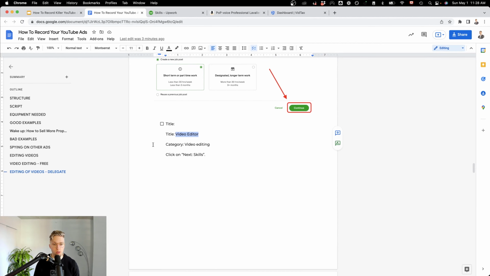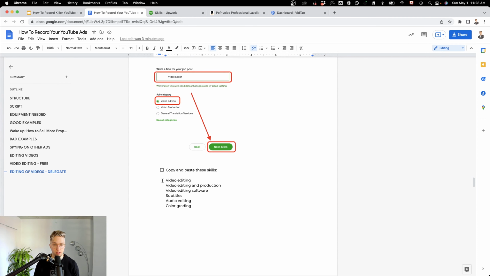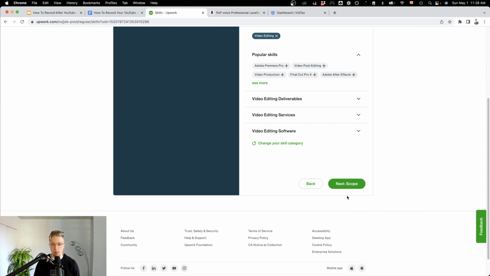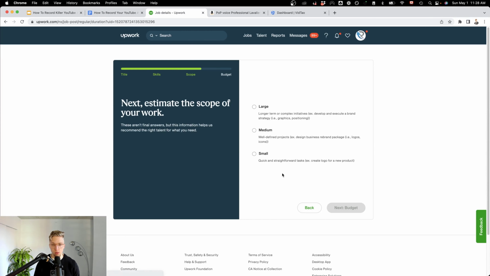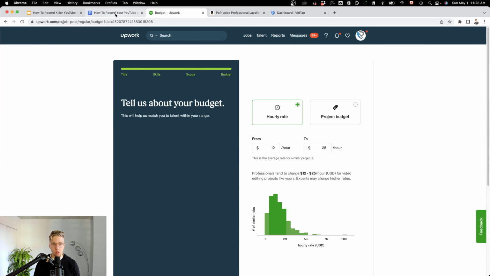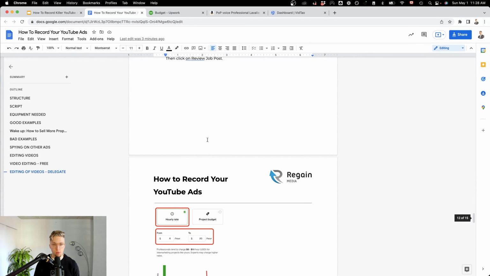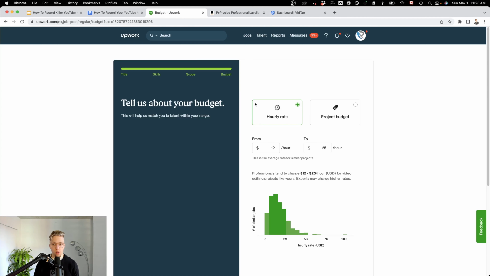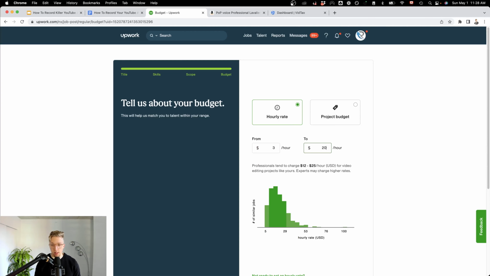And then what you want to do is copy and paste these skills one by one. I'm just going to do one like this. And then you copy and paste all the other ones. You go to next, you do small, less than 1 month. You go intermediate, next budget. And then the budget you want to put could be from $3 to $20 per hour. Keep in mind, this is in USD.